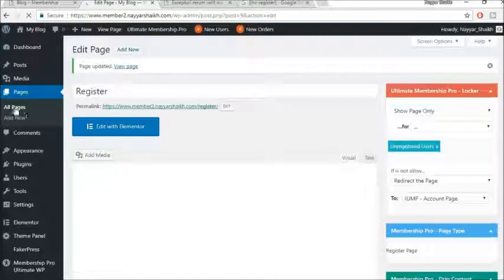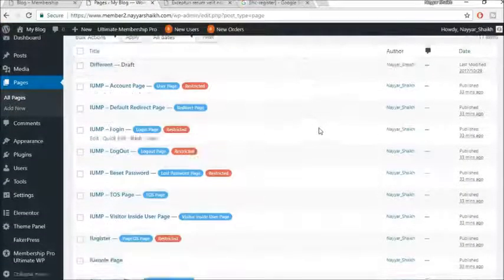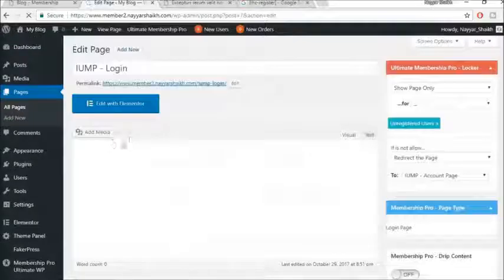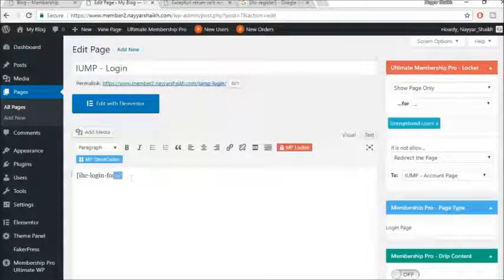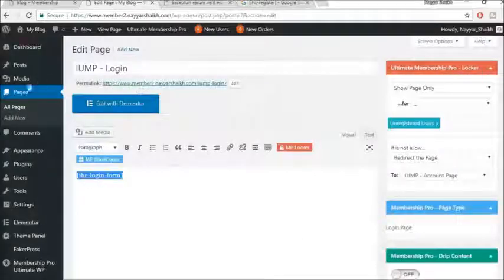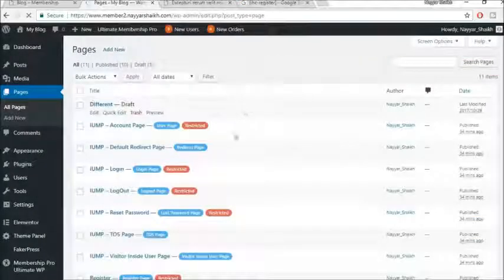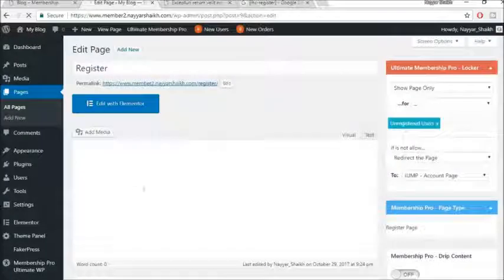Okay, then I'll click on all pages, because we want to copy the shortcode for the login page also, because we want the login section also over here. So this is the login page. Let's click on edit. Now let's copy this shortcode also. Let's paste it over here. Now go to pages again. Now again go to the register page, click on edit.